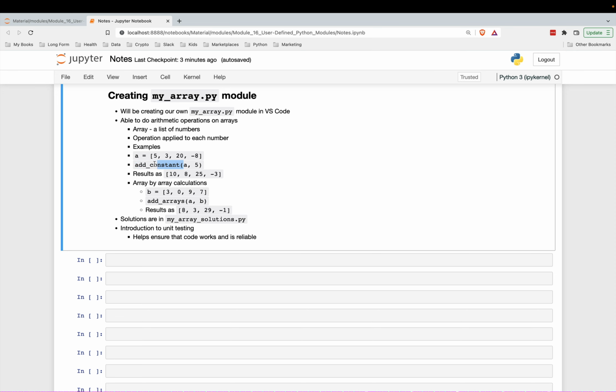So this is what this module will contain: all of these functions that deal with arrays. The first one is going to be called addConstant. Constant just means add just a single number to an array. So it'll be a and 5. So what we're going to do is make our code run so that 5 is added to each number in this list. So 5 plus 5 is 10, 3 plus 5 is 8, and so forth.